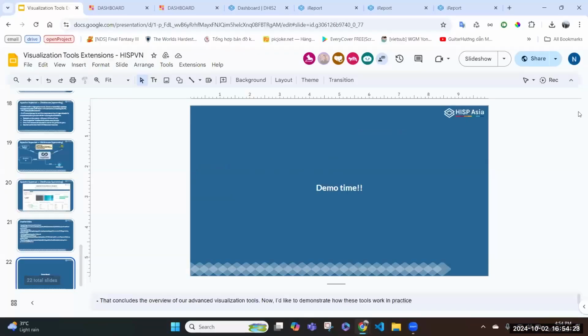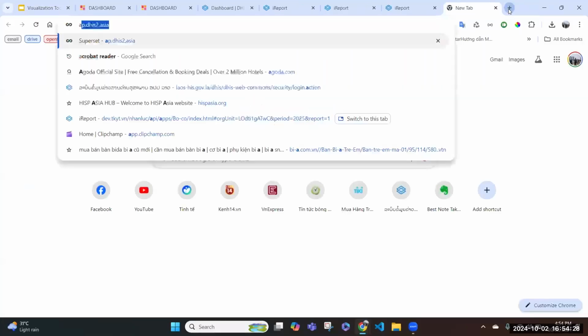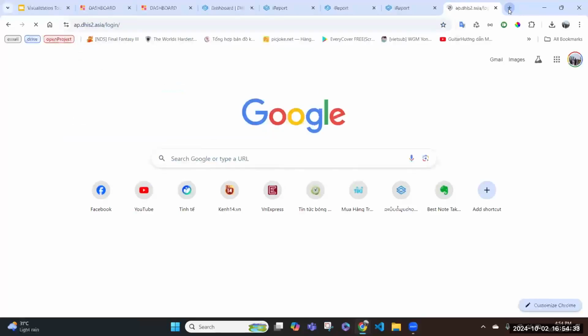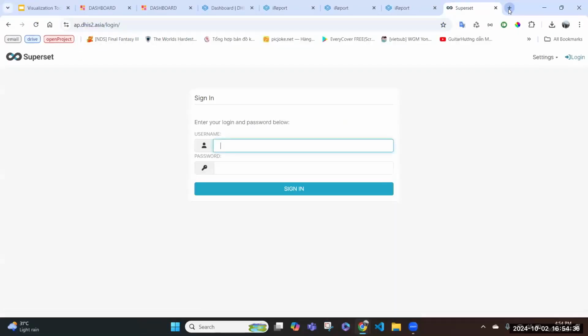Okay, let me move to the next one, the demo of Superset. We have one Superset instance up directly on the address ap.hdhi2.hr. For this instance of Superset, it will connect directly to DHIS2. I am not connected to another database like ClickHouse. For this demo, I will connect this Superset directly to the DHIS2 database.